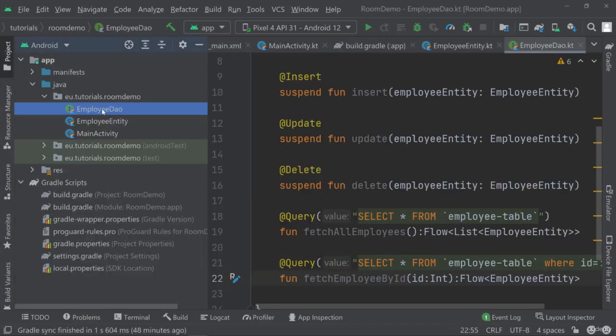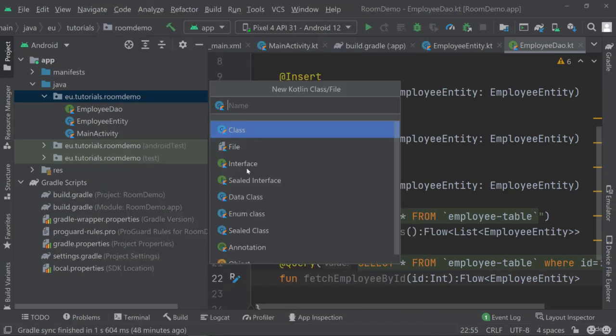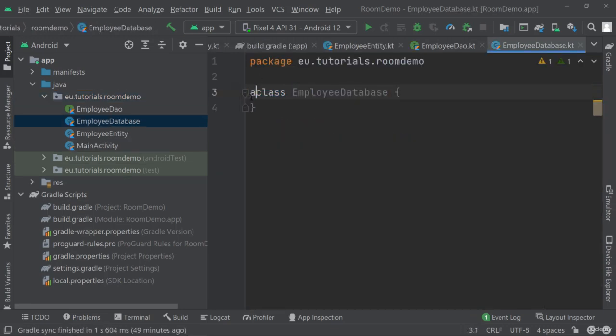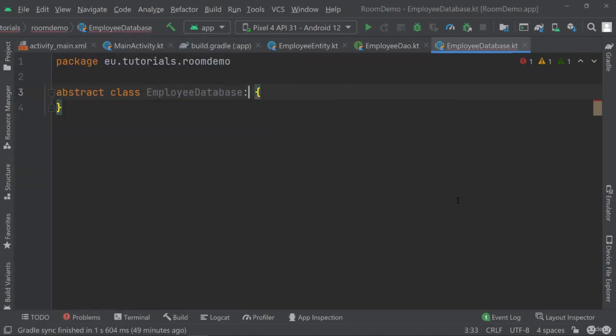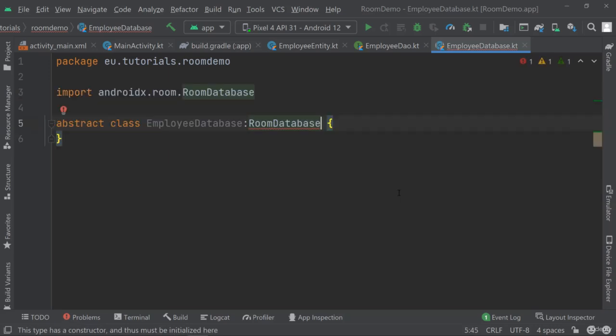Okay, so now we need to create a database. And that means an abstract class of type RoomDatabase. So let's go ahead and do that. Is there an abstract class? Doesn't seem like it. I'm just going to use class here. I'm going to call this one EmployeeDatabase, like so. Okay, so this will be an abstract class that will inherit from the RoomDatabase class here. So RoomDatabase, this one here from KTX.